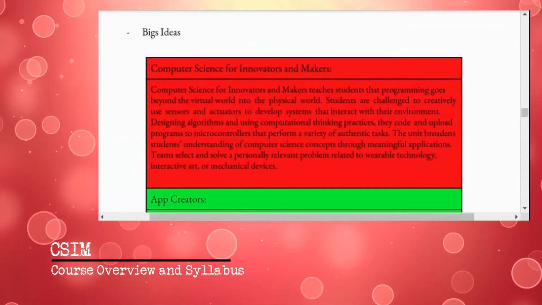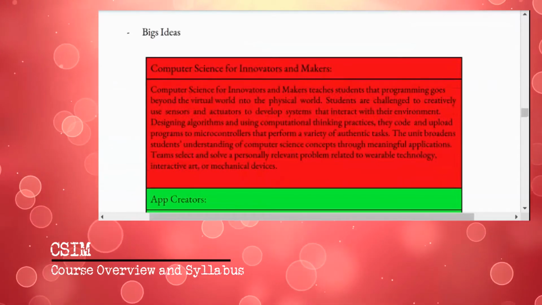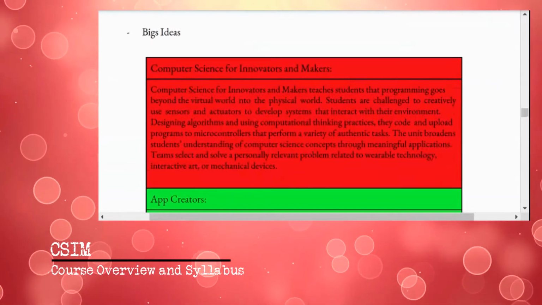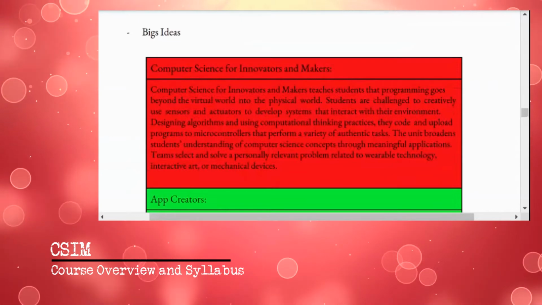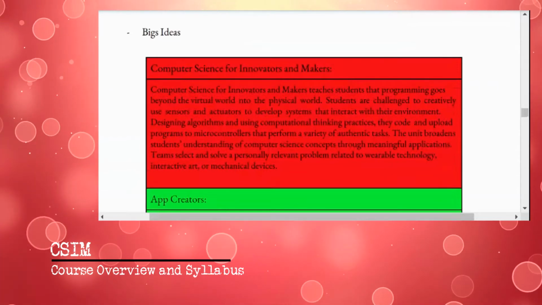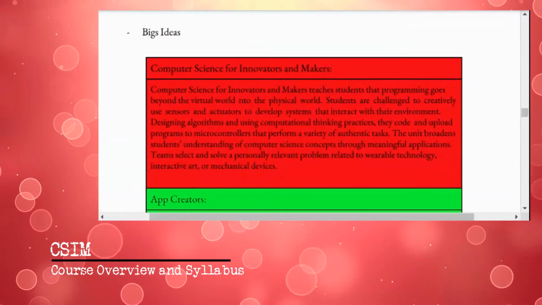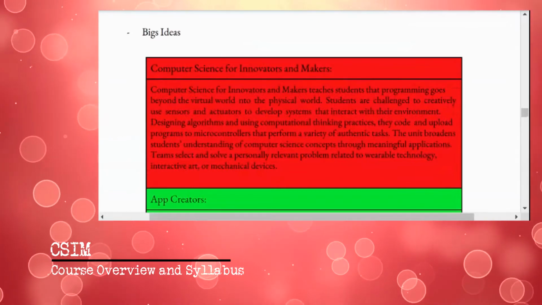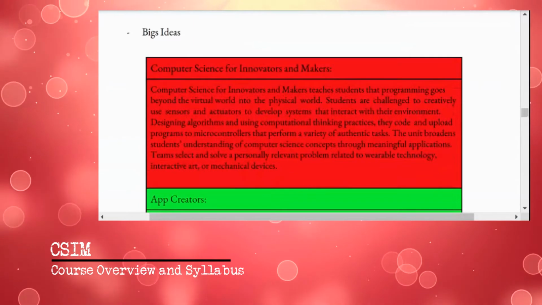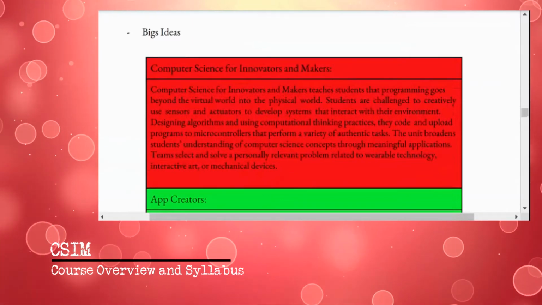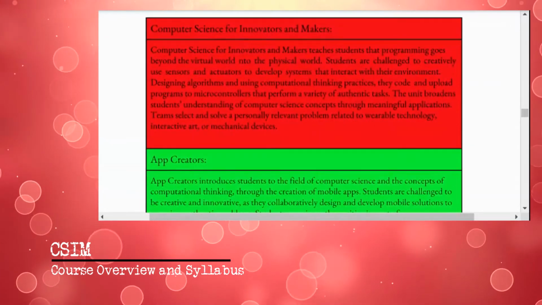Designing algorithms and using computational thinking practices, they code and upload programs to microcontrollers that perform a variety of authentic tasks. The unit broadens students' understanding of computer science concepts through meaningful applications. Teams select and solve a personally relevant problem related to wearable technology, interactive art, and mechanical devices.